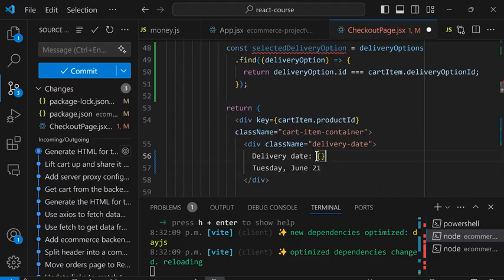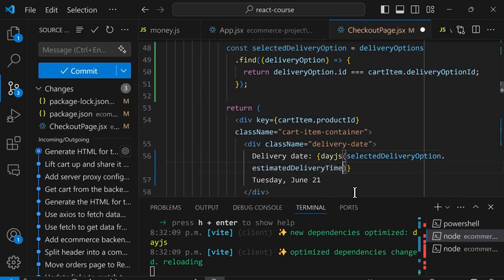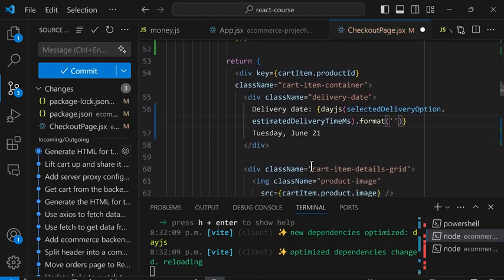So we'll type curly brackets, and we'll use day.js brackets and the selected delivery option dot estimated delivery time ms. And outside this bracket, we'll use the method dot format brackets and give it a string. And to get this date format, we'll give it D 4 times, a comma, and capital M 4 times, space, and capital D. And now we can remove this date here.